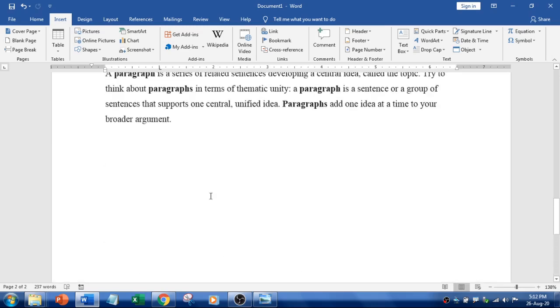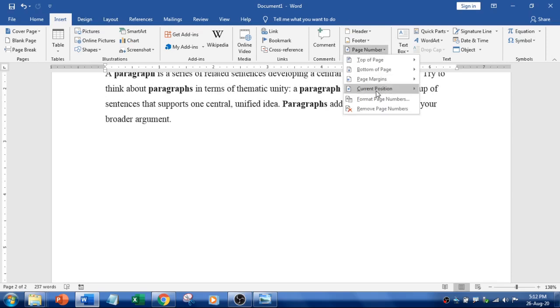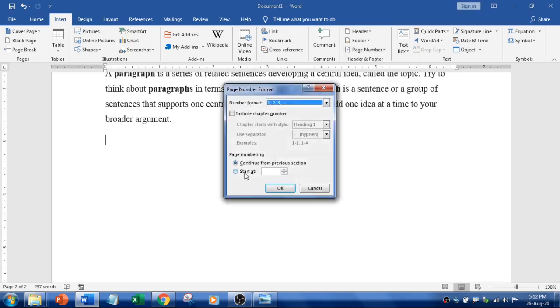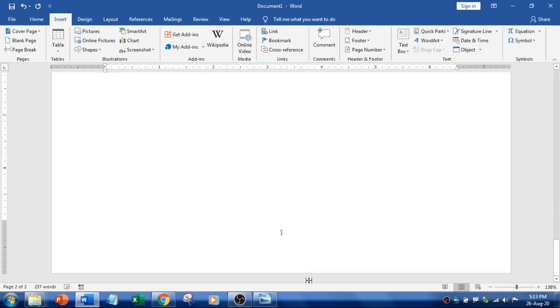So how to do that? Go to Insert, Page Number, Format Page Number, and the number format is 1, 2, 3. If you want to change it to other formats, you can check here, and start at 1. Even if you want to start from 5 or 10, you can do that. Click OK, so that you'll be getting this.